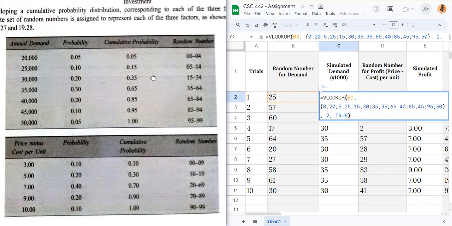So look at the table we had in our question now. You can see here that 0 to 4 gave you a value of 20. That is 20,000. 0 to 4 gives you a value of 20,000, and 5 to 14 gives you a value of 25,000. I just input here, look at this array now.